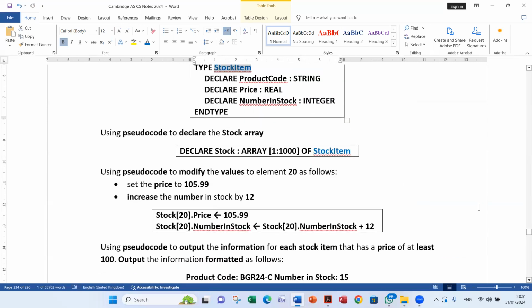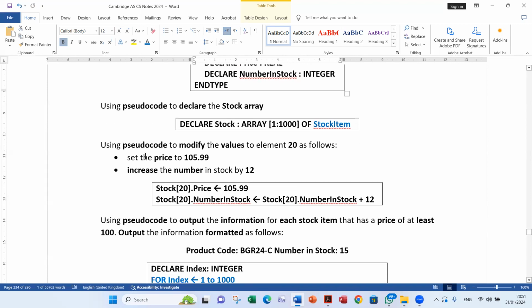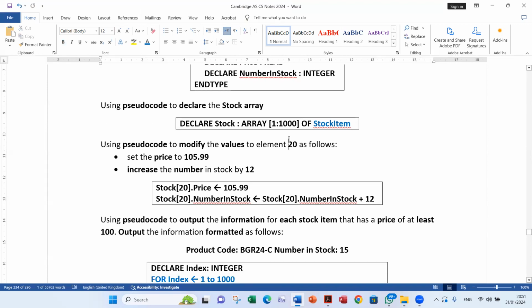Okay, let us play a little bit. This example is a very simple example. Using pseudocode to modify the values of element 20 in the array. So we need to go first to element number 20 in the array, and then use the dot notation to go to dot price or to go to dot number in stock. Okay, so I would like to set the price of element number 20 to 105.99.